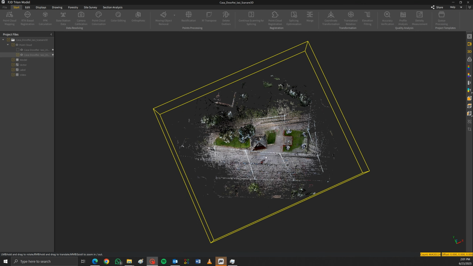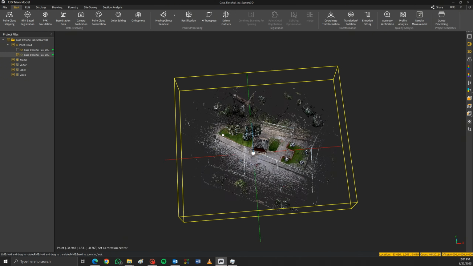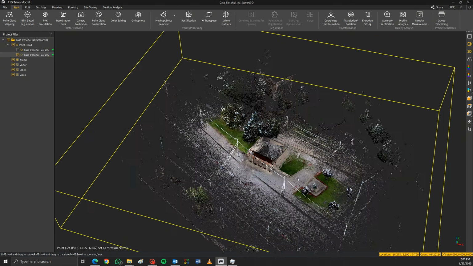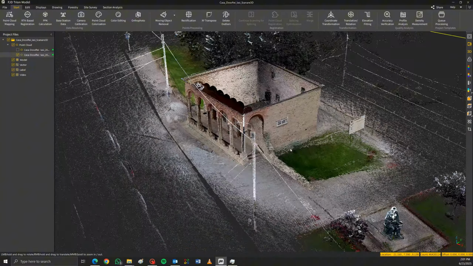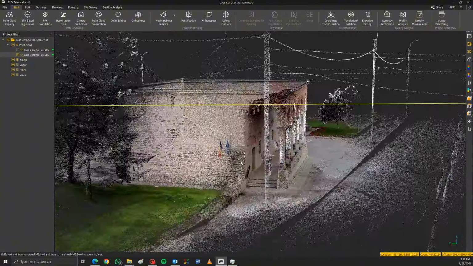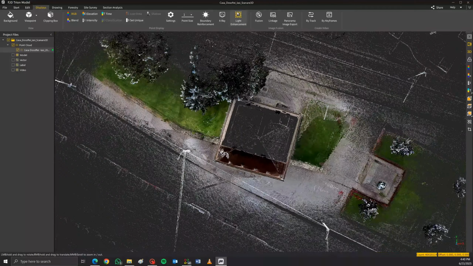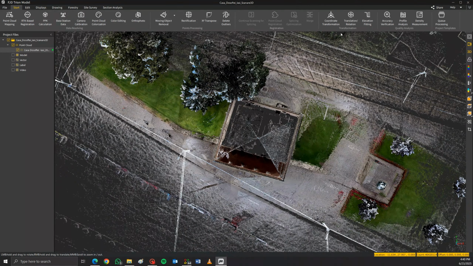I'm satisfied with the color point cloud created by Trion model, and the next thing will be to align it. I'll click the translation rotation icon and use the Z-axis to align the building.